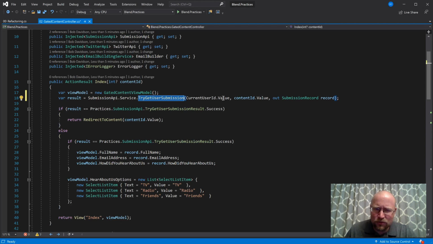I notice that we're just assuming that has a value. This is one of the cases where I would maybe do some research and see, is that assumption valid? I don't know. But we're also accepting content ID.